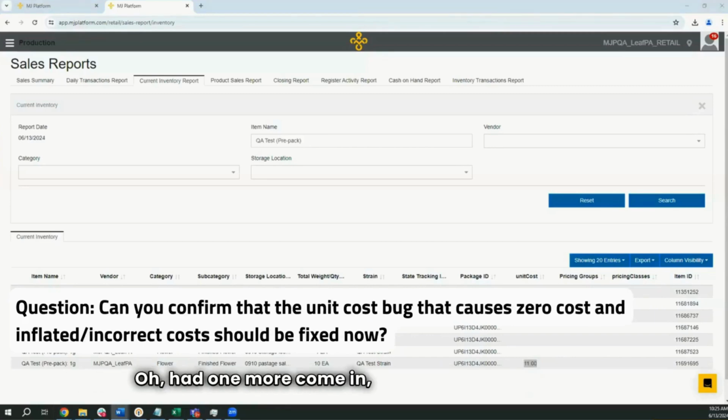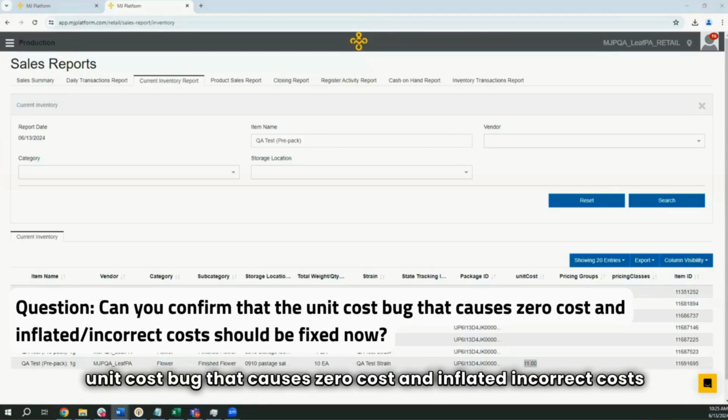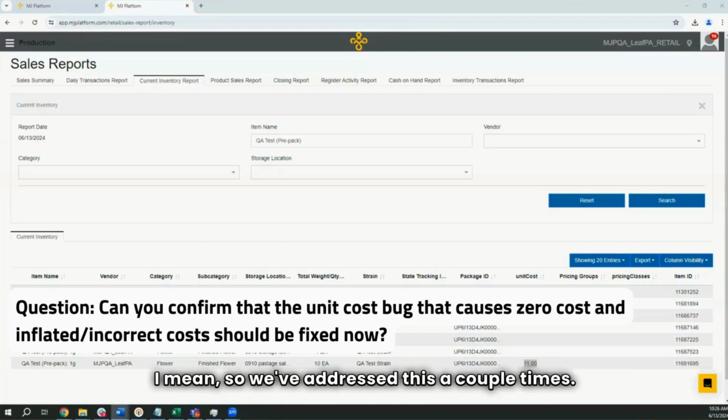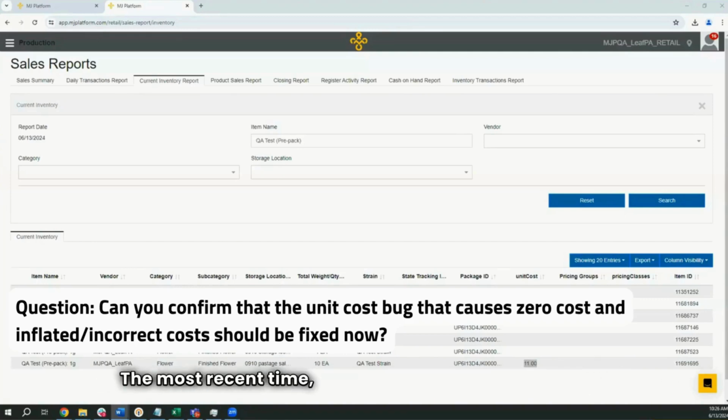Had one more come in. Can you confirm that the unit cost bug that causes zero cost and inflated incorrect cost should be fixed now? Would depend on the workflow. I mean, we've addressed this a couple times. The most recent time, which was not that recent, it was a bit ago. But what we found was still sharing. Okay, good.